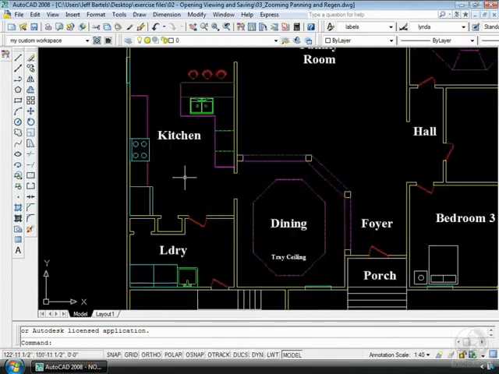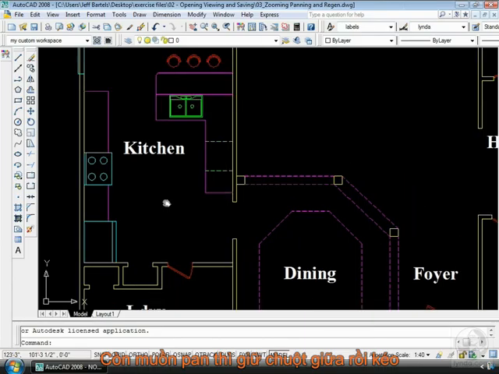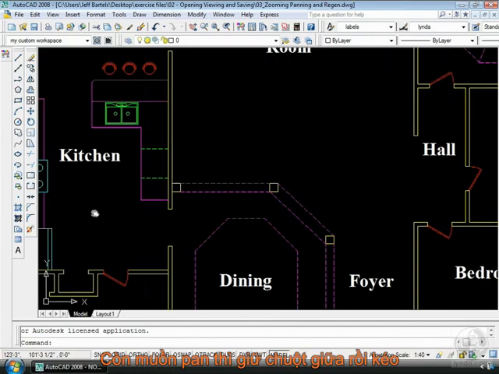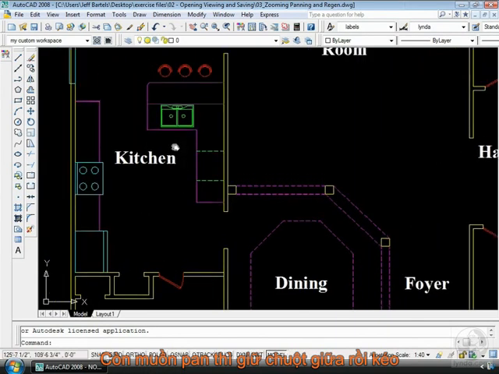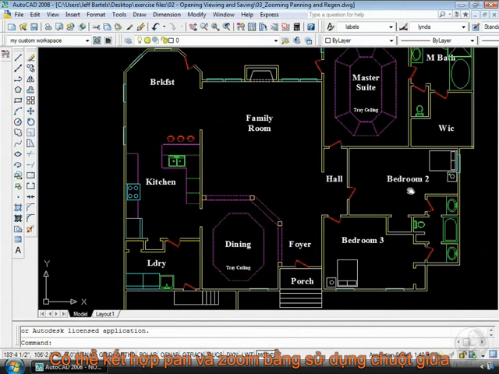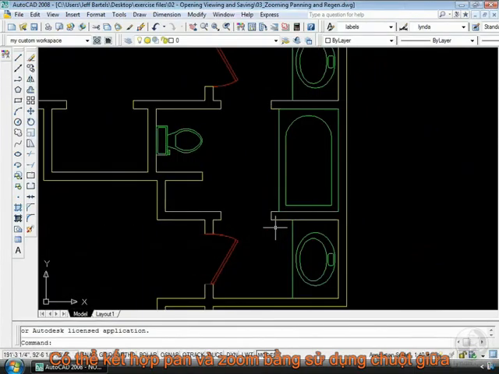In and out. If I want to pan, I will hold my wheel down. Remember that your wheel is also a button. So if I hold the wheel down, I'll get my standard pan icon. And as I move my cursor, I can pan my drawing on screen. Now we can use the pan and zoom features in conjunction. So I can quickly pan and zoom in on this kitchen area. I can roll back, pan over, and zoom in on this bathroom area just by manipulating my wheel.